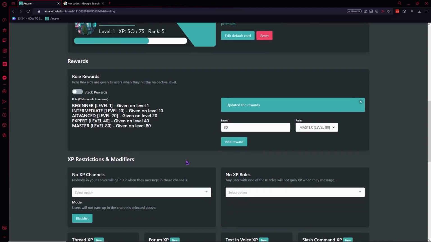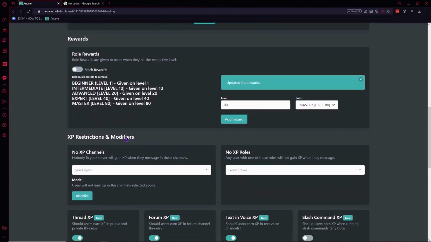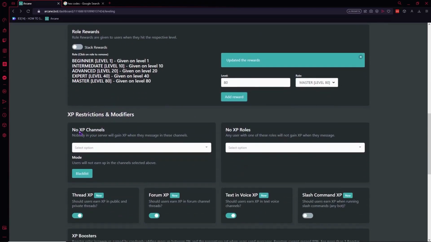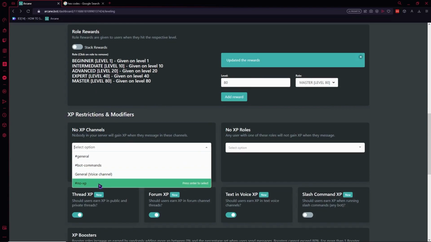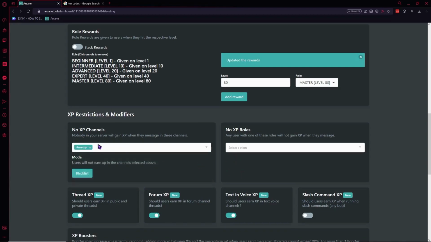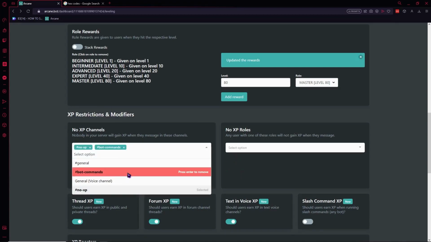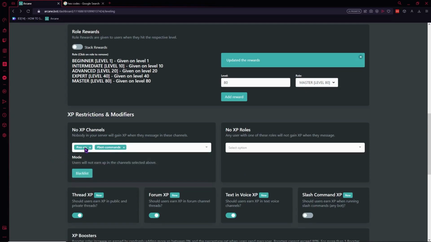Just like that. And now for the XP restrictions and modifiers, for no XP channels, you can also do this, as I have mentioned earlier on the server when we were setting it up. I created a no XP channel, so you could utilize that. As you can see, it is here, the no XP channel right here. So when you go here, any user that would chat right here or utilize this channel will not get XP. And also for the bot command, since you are the only one that has access to this, no XP for this one.